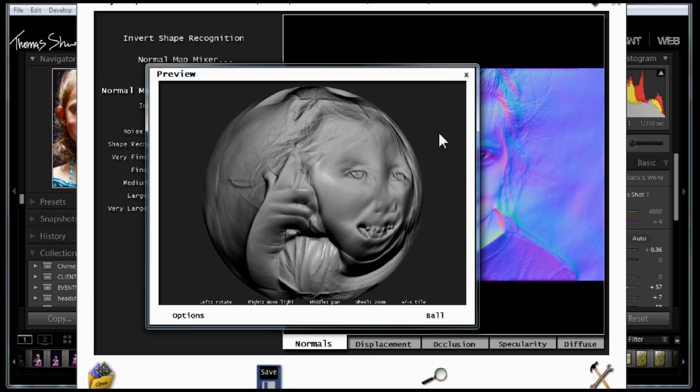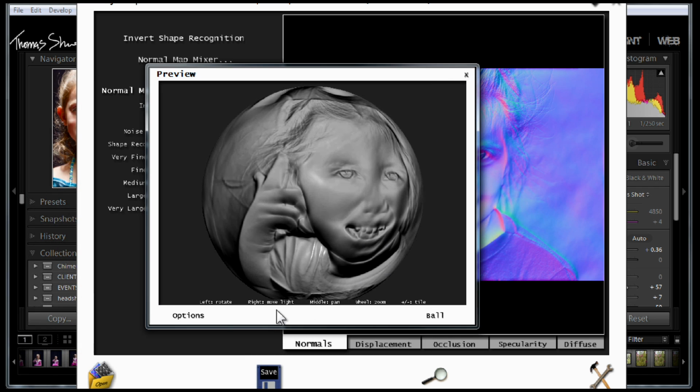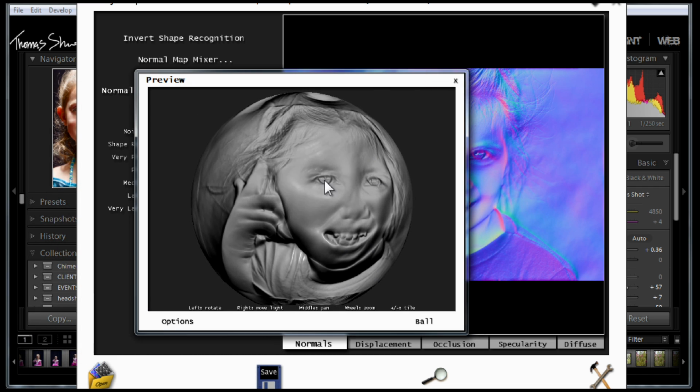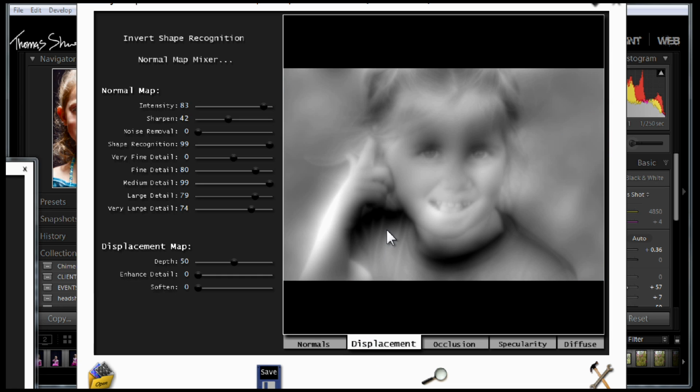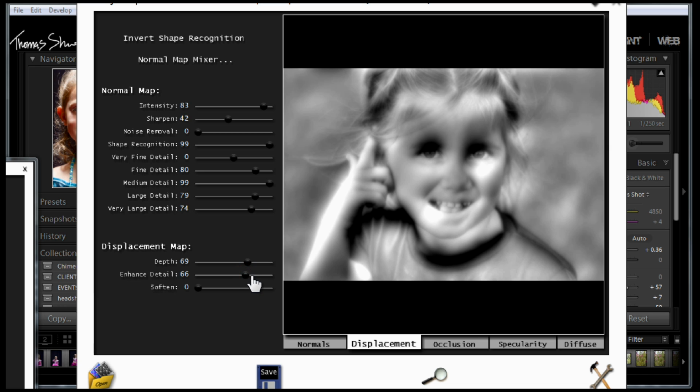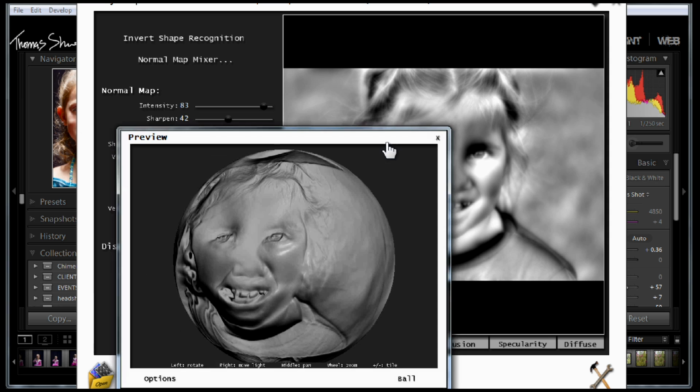It kind of gives you a preview of what that three-dimensionality will look like if you were to use it with those settings. Now, a displacement map works off shades of gray, blacks and whites, and you can increase the depth or enhance the detail on it. Basically, the blacks, it's kind of like a layer mask. It uses the black and gray information to create something that's three-dimensional.